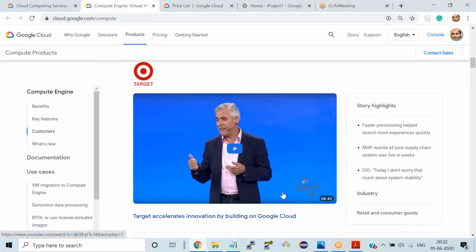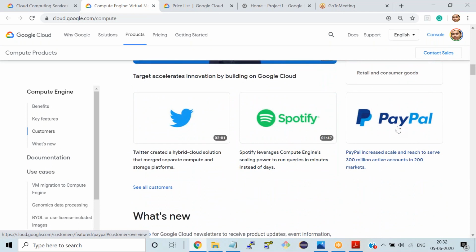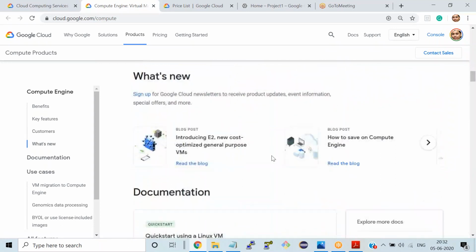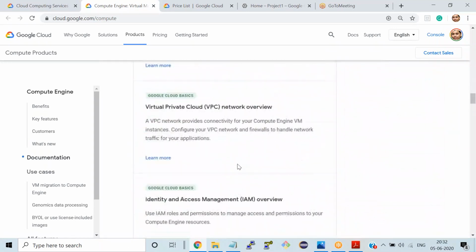So lots of customers like Target use it, and Spotify as a music application, quite famous. There's PayPal, so financial companies are using it. So you can see what trust they have in Google Cloud. And you see, very good documentation you have, and you can find all the features.